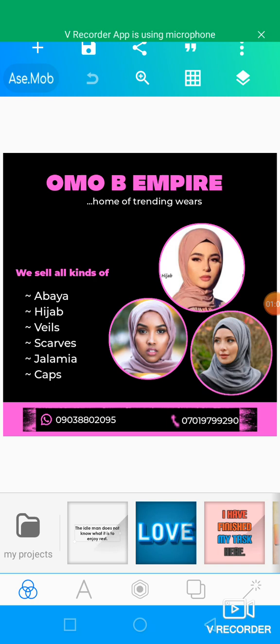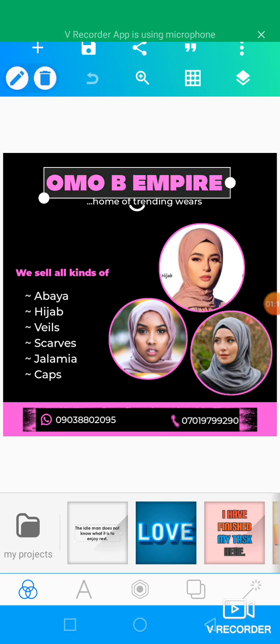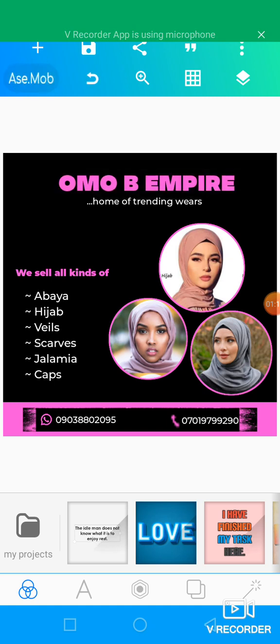Now look at this design. The company name and "we sell all kinds of" are in the same color. Then the stroke I gave this shape is also the same color. I just used 2 colors, this pink and the white, with the black as the background.